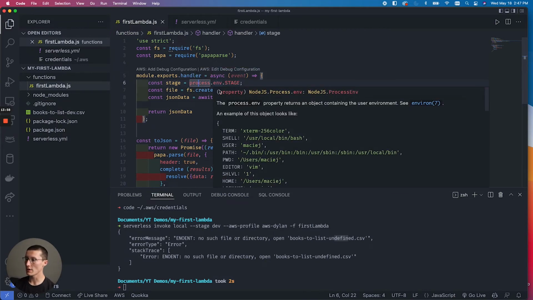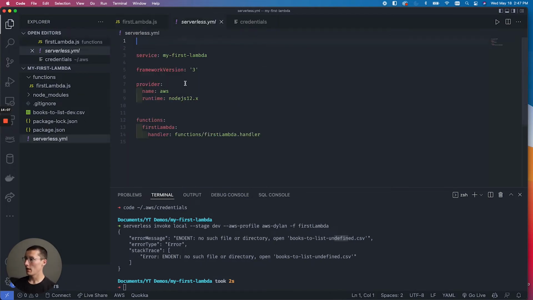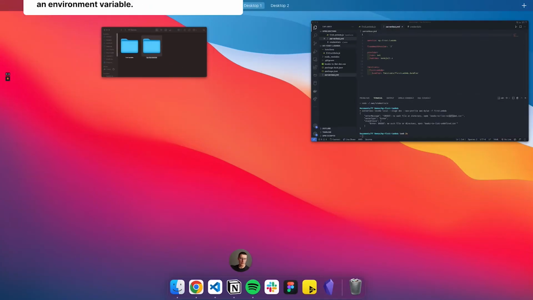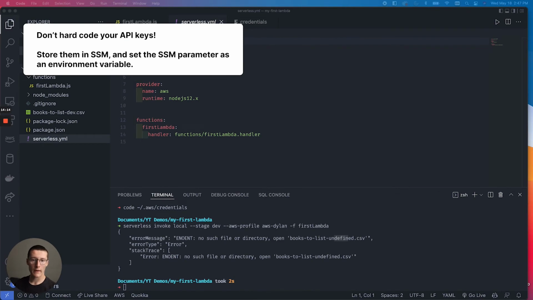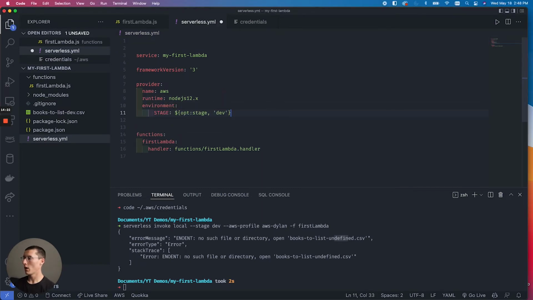That's because we're using an environment variable. This is a great time, great practice to use environment variables. This can be just if you want to do stages, or if you have API keys, any of that fun stuff, you can just put it all in here. But what we're going to do is underneath our provider, we're going to go environment, and then we're going to make our stage variable. This opt stage shows that it can be an option in the command line. And if there's no stage provided, we're going to default to dev.